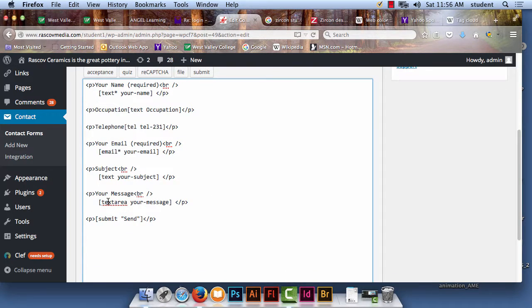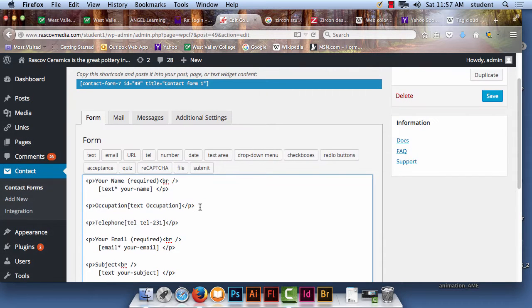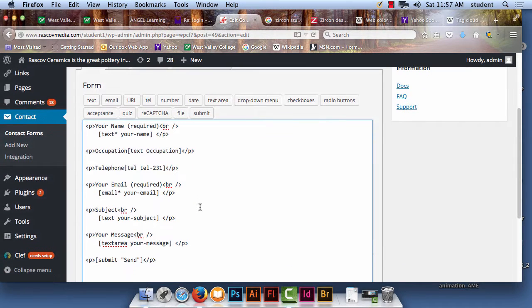Down here, do you see where it says your message and it says text area? That's going to be a bigger box with multiple lines where words wrap. That's why it's text area. It gives you more. So where it says text area or message, is that where you would literally type in your message? That would show as a box, more than one line, in the form that they could fill out.